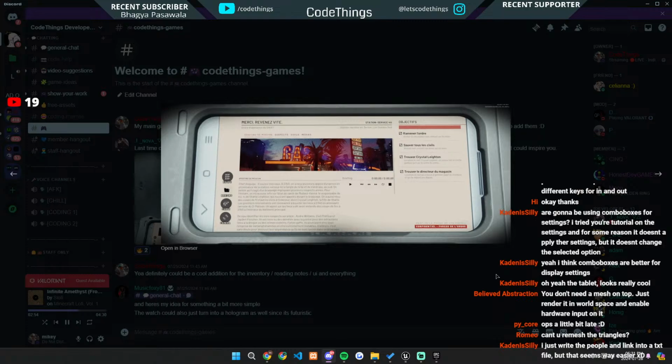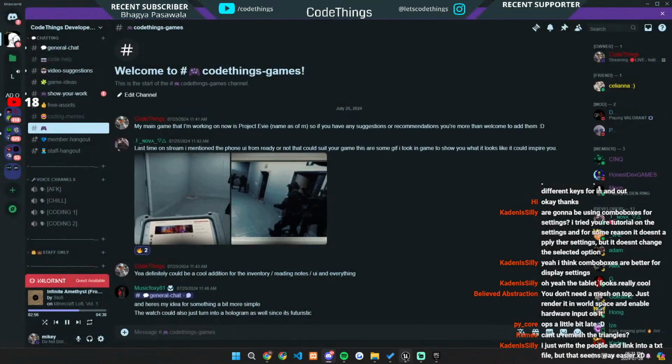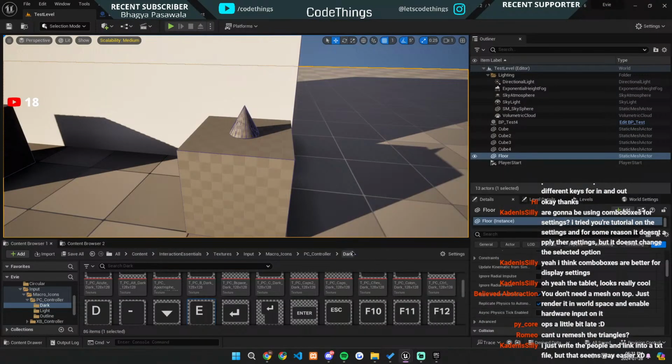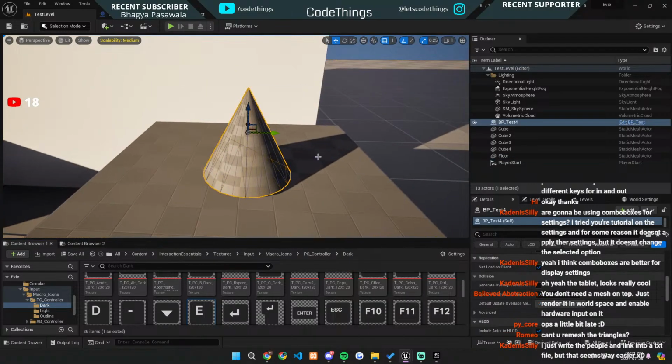And yeah, can't you remesh the triangles? You could, but the only thing about remeshing the triangles is, for one, it takes a little bit of time. It's not too hard, but it takes a little bit of time. And for two, it could mess up the textures.